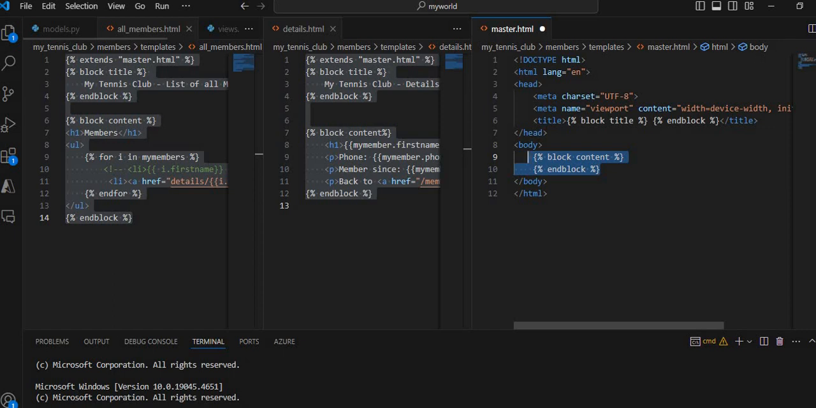Then the two templates, all_members.html and details.html. Can you see the master.html template here? This is done by including the master template with the extends. As you see, I include extends master.html.